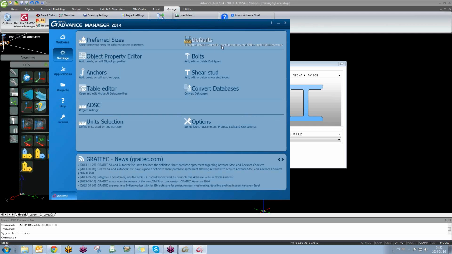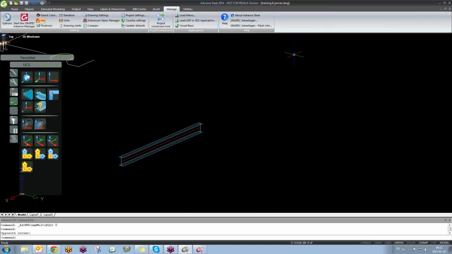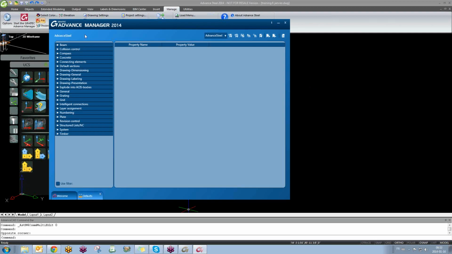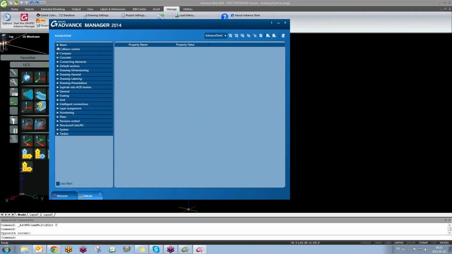Okay. Now let's go, for example, to defaults. Sometimes in Advanced Steel, the parameter that you are searching for is not exactly on the interface. It's really in the background, on the Advanced Steel manager. So that's why the defaults are here.